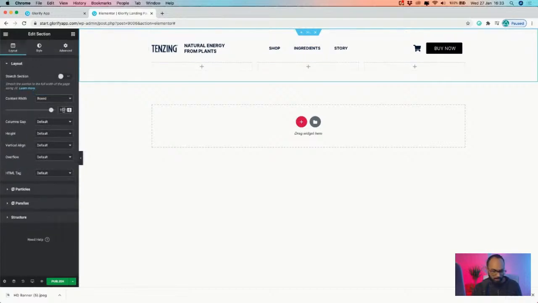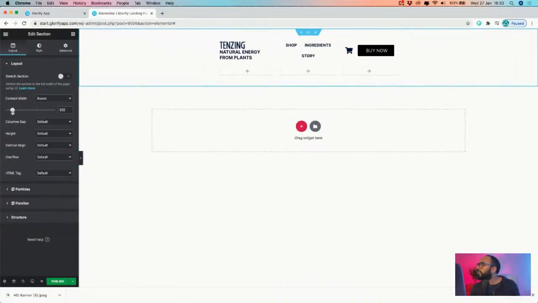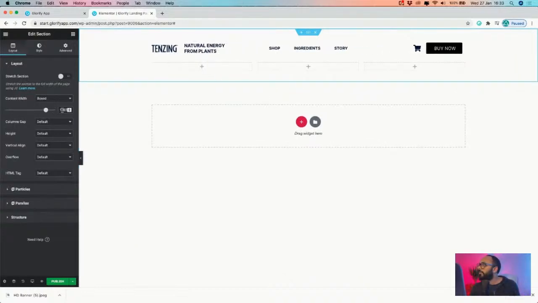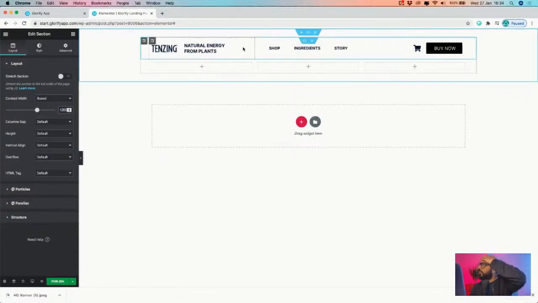Box 1,200. If you reduce it, it squeezes up. If you increase it, it goes up, right? So that is the idea. Okay, 1,200. Cool. Let's go down to the rest of the content.